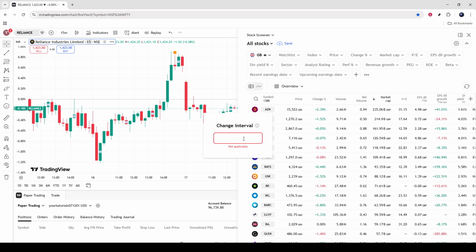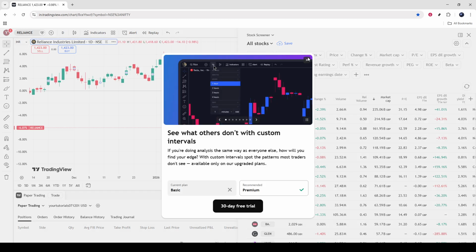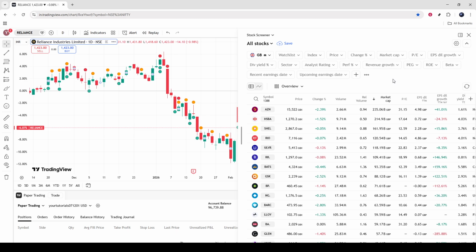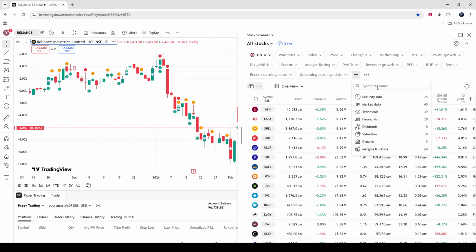Next, apply the swing criteria using technical filters. Open the filters panel if it isn't already visible. Start with the trend filters. In the search box inside filters, type moving average. Add moving average 200 and set it to be less than price. Then add moving average 50 and also set it to be less than price.